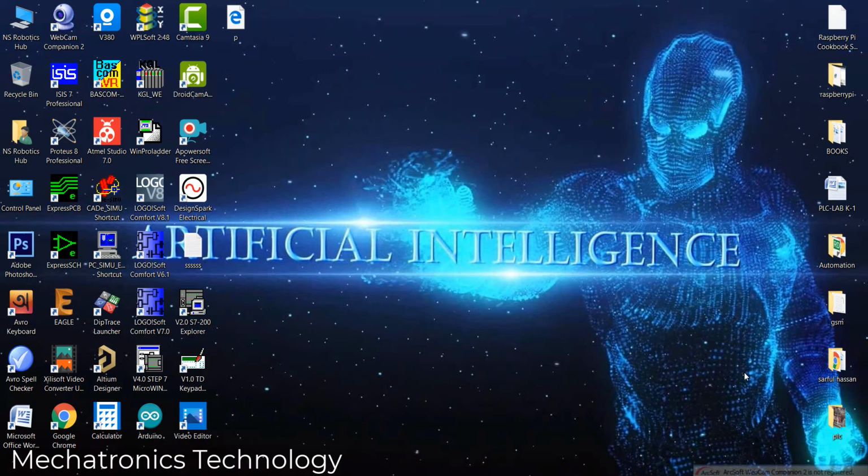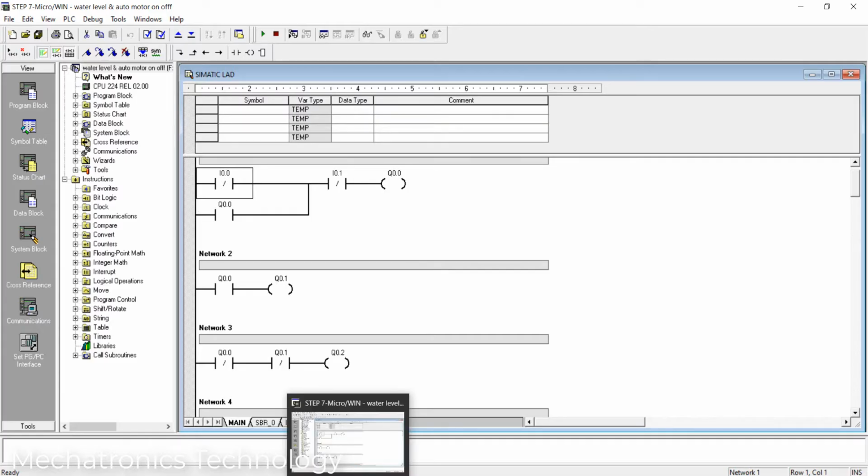In this video, we discuss a water level indicator and automatic motor on-off using the Siemens S7-200 PLC. Now, we make a program for automatic motor on-off with an indicator. I have already made this program here. This is the program for automatic motor on-off and water level indicator.